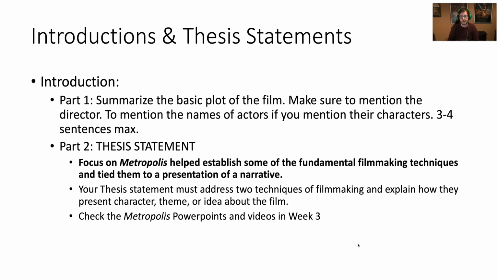Last part of your introduction is the thesis statement. The thesis statement, which is copied here from the assignment sheet, is to help explain how fundamental film techniques are tied to the presentation of narrative and theme. So your thesis statement must address 2 filmmaking techniques and explain how they relate to a character, theme, or idea from the film. To help you do this, you can check out the Metropolis PowerPoints and videos in week 3 that you can find on the Blackboard site.